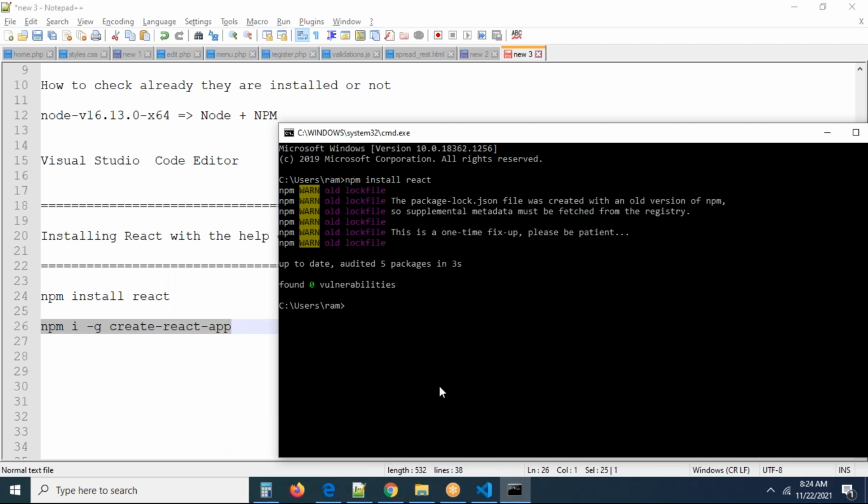This is the command you have to install right now. So what is i for? i stands for install. Some people simply write install. Hyphen g stands for global, create-react-app. So in your system, wherever you want, you can create the React app. That's why I'm using the option -g, global app creation.